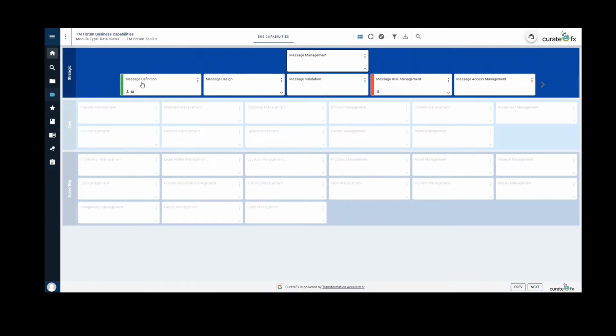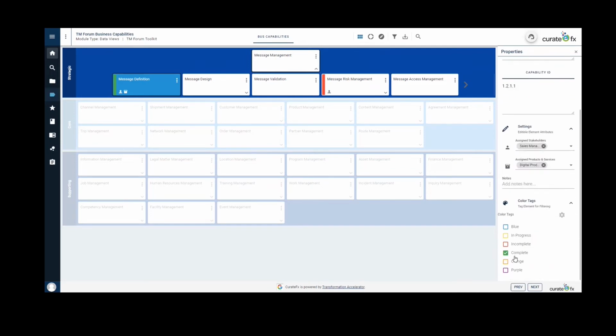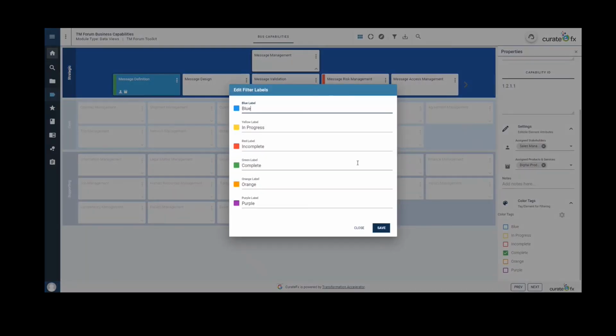Here, we can also see that some of the elements have been tagged with colors, stakeholders, and products and services. We can see further information by clicking on the element and clicking on settings. And here we can update the assigned stakeholders and products and services. We can also open the color tags and see that custom color tags have been added. To add a custom color tag, click on the cog and enter the text you desire for your label.